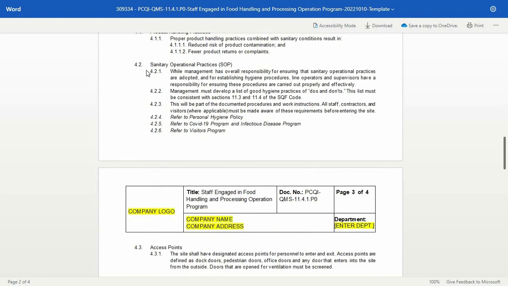While management has overall responsibility for ensuring that sanitary operational practices are adopted and for establishing hygiene procedures, line operators and supervisors have a responsibility for ensuring these procedures are carried out properly and effectively. Management must develop a list of good hygiene practices of do's and don'ts. This list must be consistent with Sections 11.3 and 11.4 of the SQF Code. This will be part of the documented procedures and work instructions.